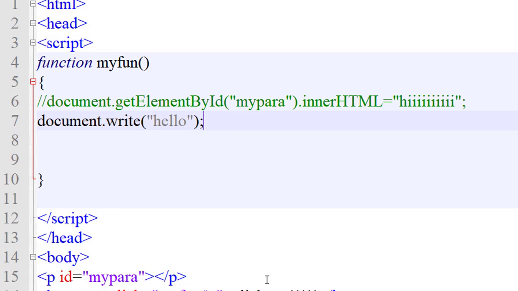Now, this is all about the document object: document.getElementById myPara, and document.write. By using document.getElementById, we can show multiple things on the web browser, but by using document.write, only one thing will appear, and the remaining portion of the web browser disappears.